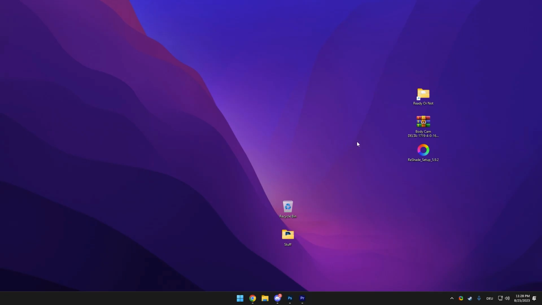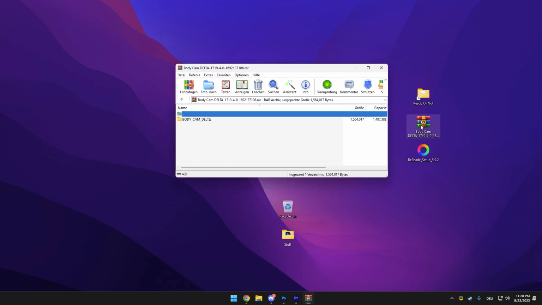Let's head to the already downloaded file from Nexus Mods. It's the Bodycam DELTΔ version. If you have an extractor app installed, like WinRAR or 7-Zip, simply open it with a double click. You should now see the contents of the download. Primarily, a folder labeled Bodycam DELTΔ. Open that one. In there, you will see several files and folders.